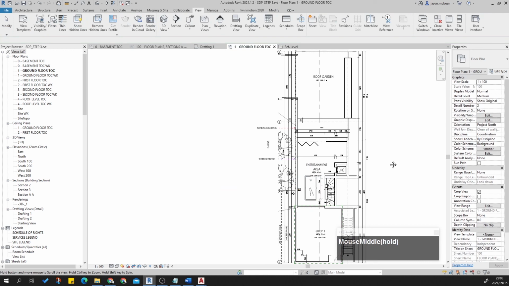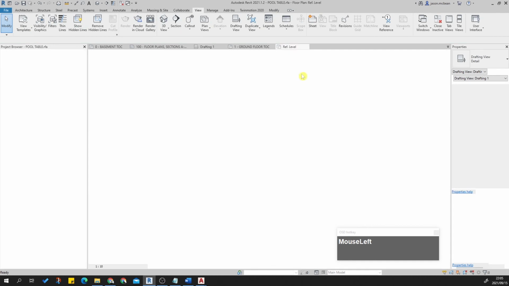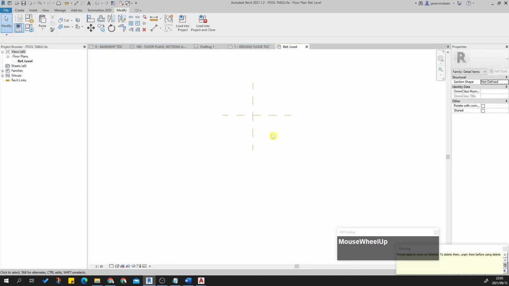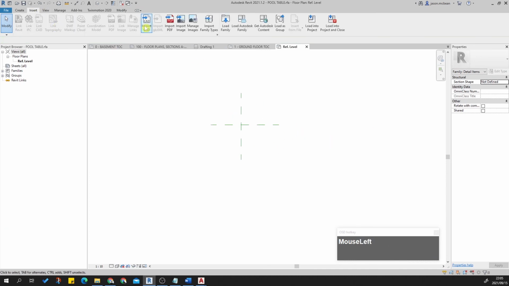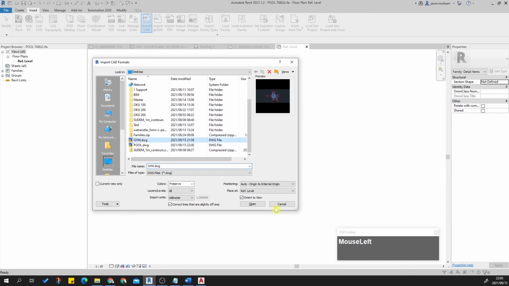Okay, it's just going to help us. It gives us some context. There's a pool table, and we're just going to go and create. So what is interesting, in this view, I'm going to simply delete everything. Don't worry, it won't delete the reference planes. I'm going to go and say Insert, Import CAD. I'm going to grab the gym equipment. Same millimeters, open.